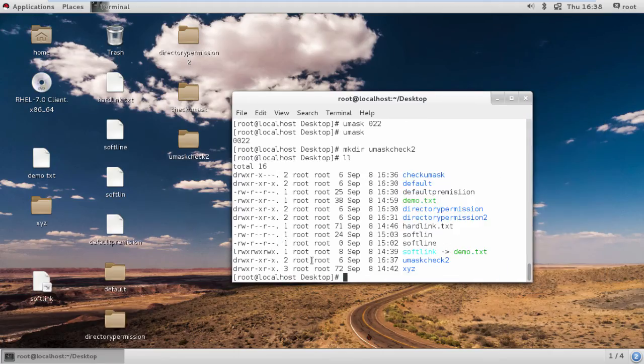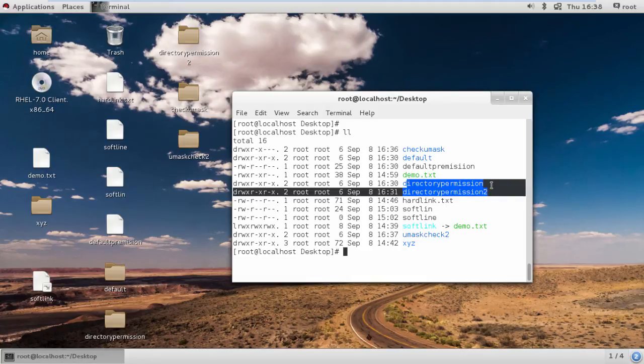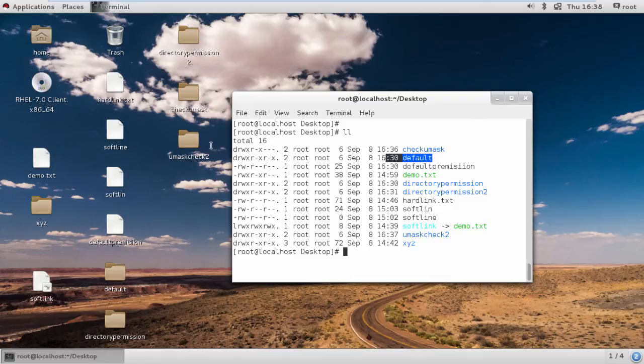Now one more thing we can have a look at, recursive permissions. Suppose I am changing the permission of a directory. We have multiple directories here. Now I'll change the permission of a directory. I have a directory called permissions, and I'll be using this directory now. So, the default permission of this particular directory.